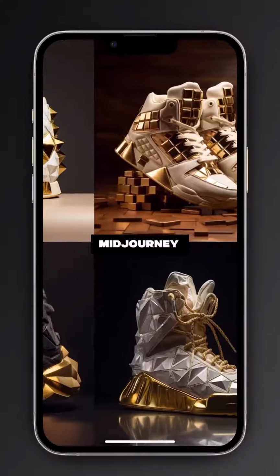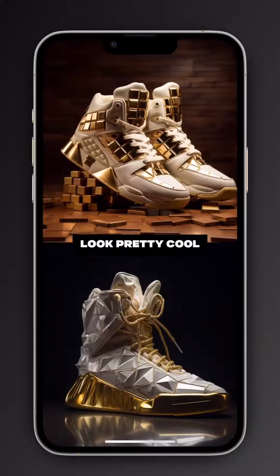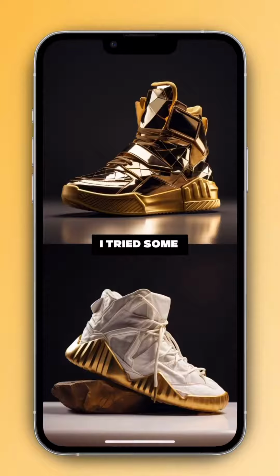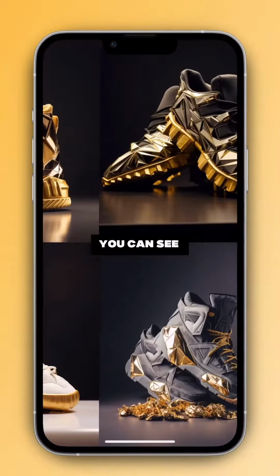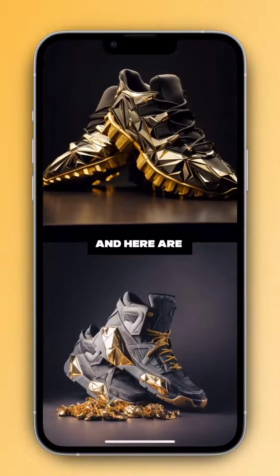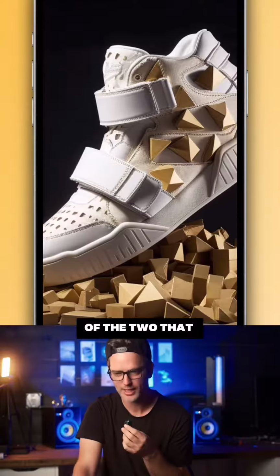This is what Midjourney gave us. These shoes look pretty cool, but they're a little extreme. I tried some more options here. You can see they have a similar vibe. And here are some up-close details of the two that I like the most.